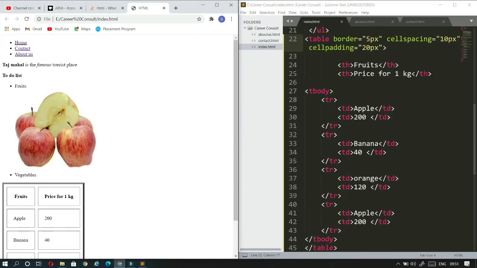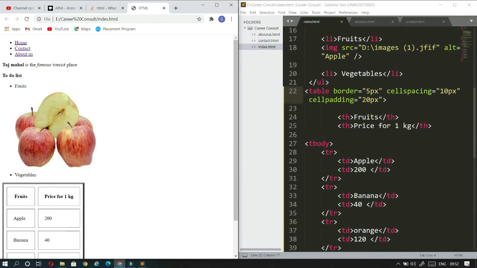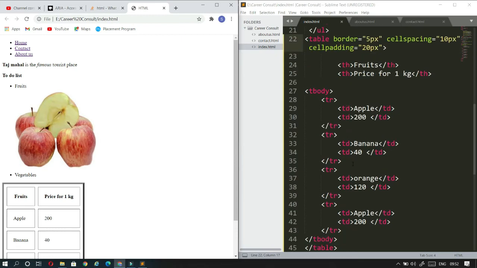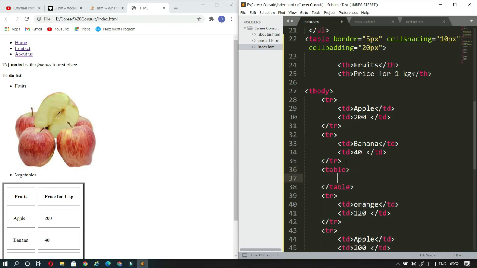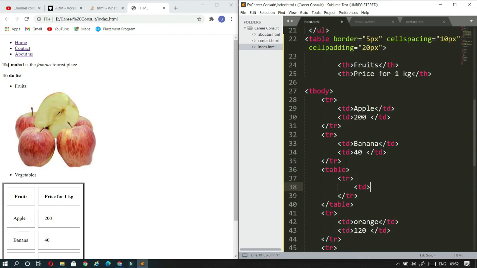There is a challenge for you. Can you include another table inside the table? So let's try it. Let me create another table inside the table. I'm creating a table, and inside that I'm going to add a tr. I don't need any of the headings here. Inside that I'm going to add another hello.